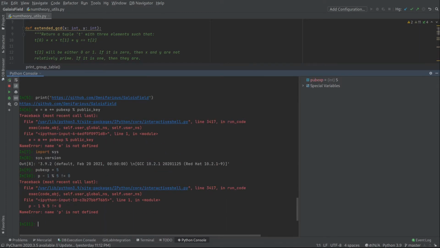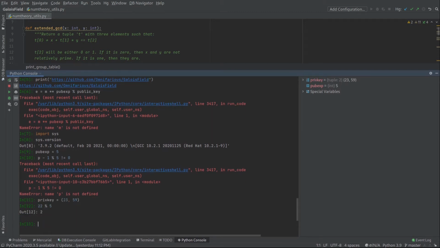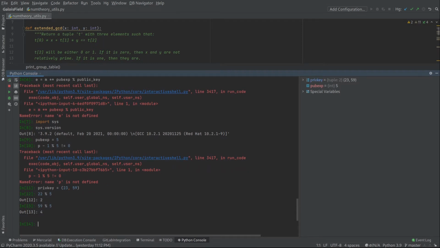And again, we'll get a syntax error here. Who cares? So I'm going to choose the primes 23 and 59. So we'll say priv key equals the tuple 23, 59. Okay. Now, if we look, 22 % 5 is 2, so that's great. 59 % 5 is 4, and so that's great.